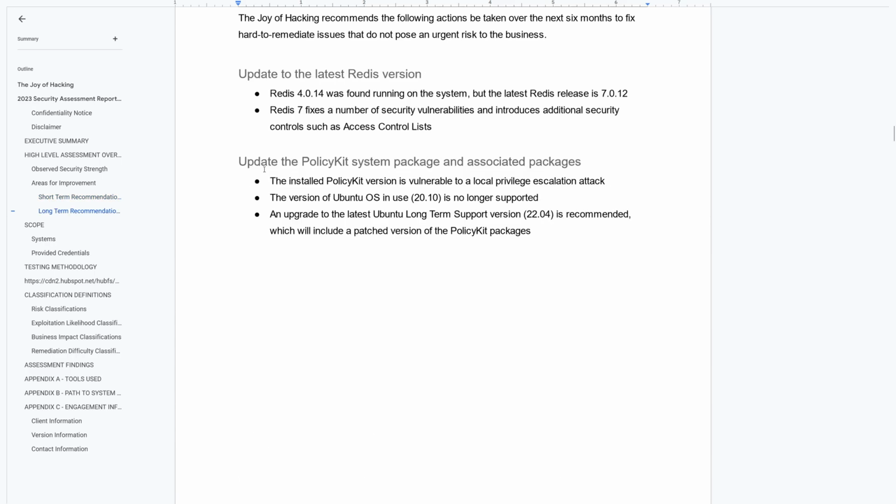And then another long-term recommendation is to update the polkit system package and associated packages, because as you'll see in a moment in the report, abusing a polkit attack known as PwnKit is what we were able to do in order to escalate our privileges to root once we had initial system access. And if they had updated this up to the package included with the current Ubuntu long-term support release of 22.04, that would have stopped us from escalating privileges along that track.